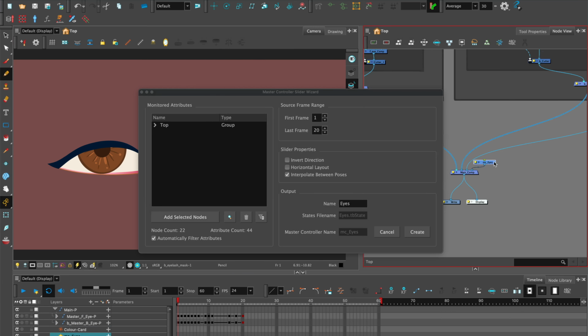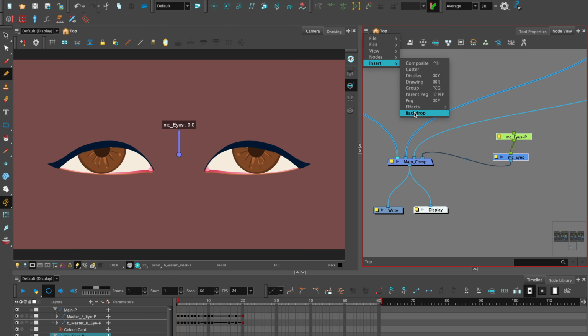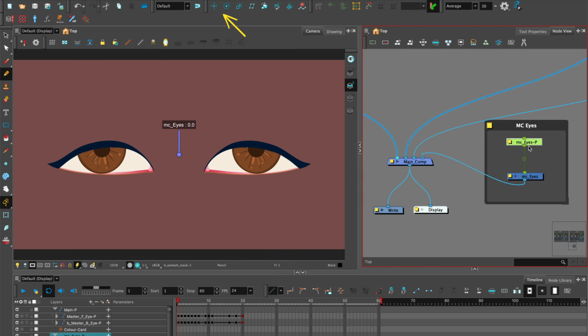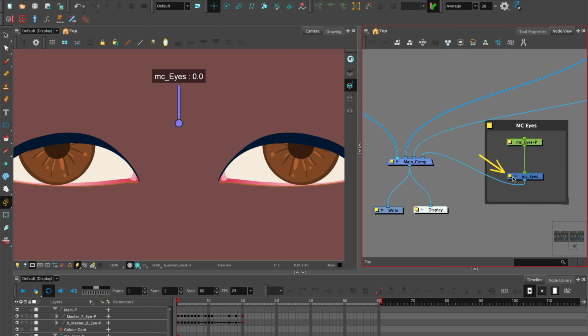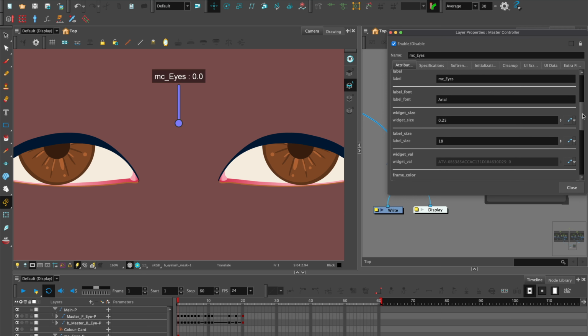Once the slider wizard is made, close the dialog box, add a peg, Command P, to the Master Controller, and add a backdrop. Move the slider to the position you want using the Translate tool. Open up the Master Controller Properties or the Layer Properties panel, where you can customize the slider. You can invert direction for the slider widget to move in either direction to match the direction of the animation. It's your preference. You can change widget size and frame color.